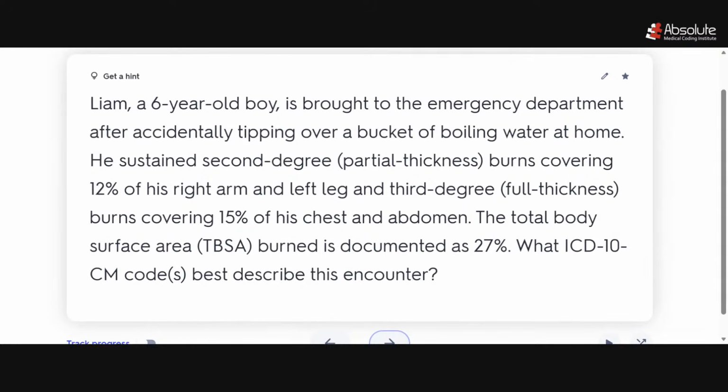And then now, last but not least, we are going to find what specific ICD-10-CM code or codes best describe this encounter. So again, I know that when it comes to burn degree scenarios, there are a lot of codes involved. And I know I'm giving you guys only about a minute and a half, and that's a lot to ask to find all of those codes. If you want to give it a shot, go ahead.